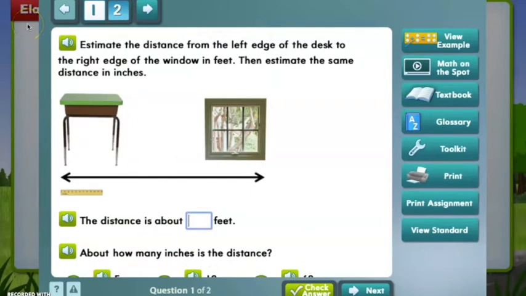Okay, so number 1 says, estimate the distance from the left edge of the desk to the right edge of the window in feet. Then estimate the same distance in inches. So what we're going to do is it gives us 1 ruler right here. And we're going to estimate how many more rulers it's going to take to get from this side of the desk all the way to this edge of the window.